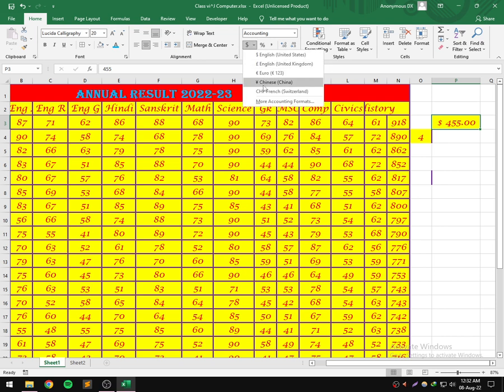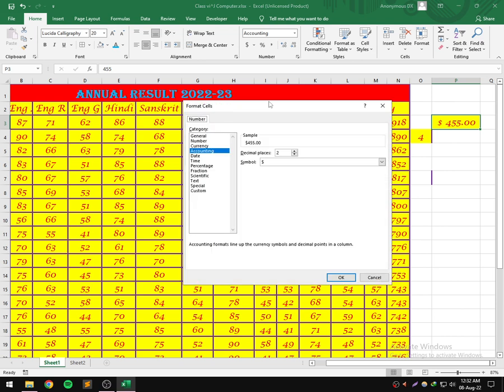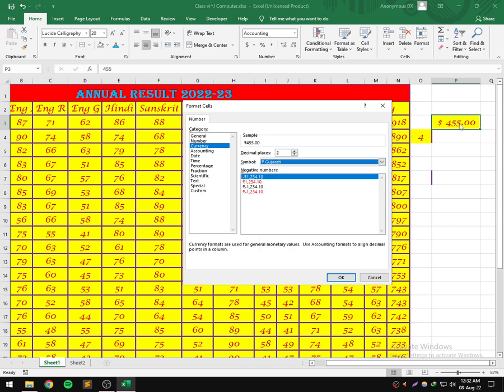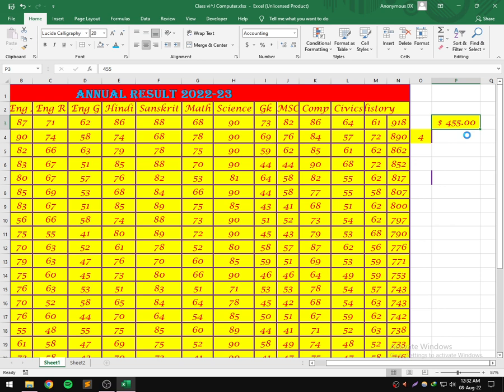Or if I want to put another sign like our Indian currency sign, then just search for it here. In this we can go and search for the rupees. If we search Indian rupees here, we can find Hindi, Gujarati, Manipuri, all these Indian ones. If we choose any one of them and click OK, it will change into our Indian sign. So that way, this is the use of currency.